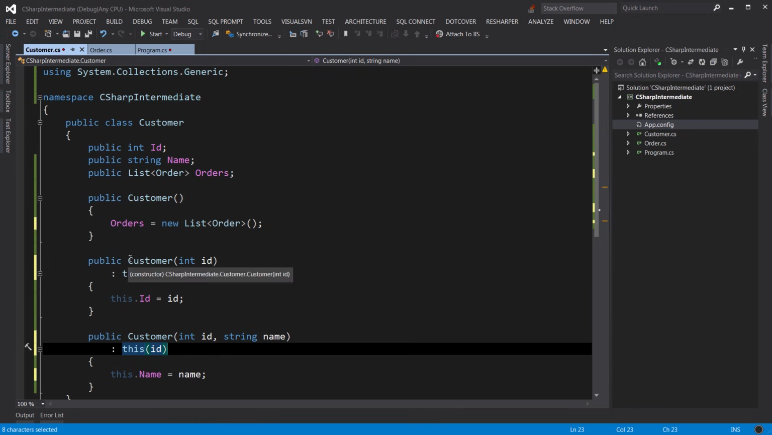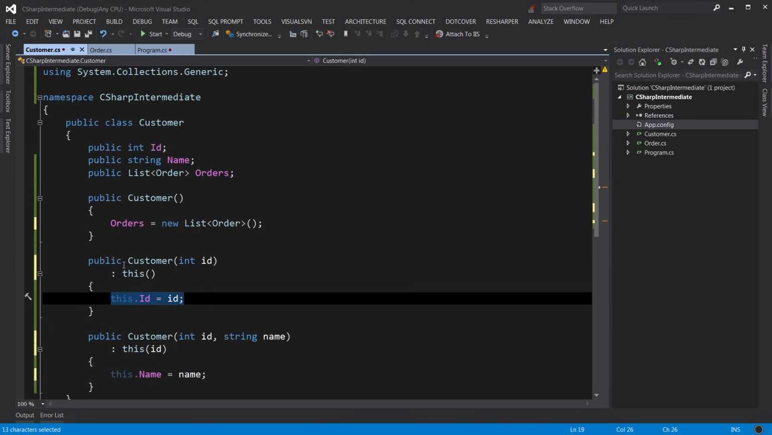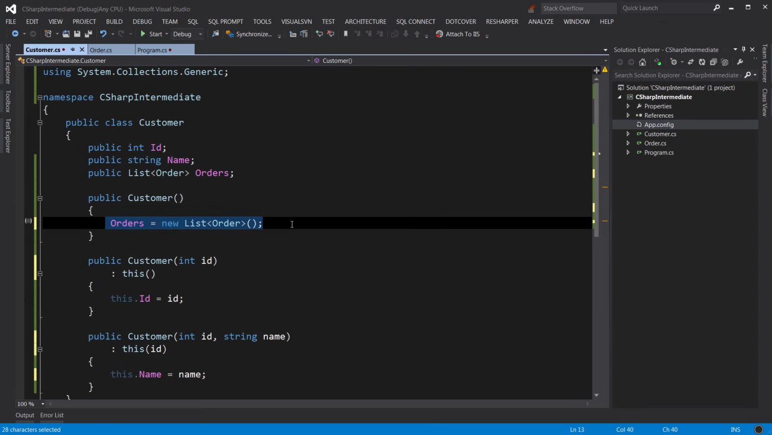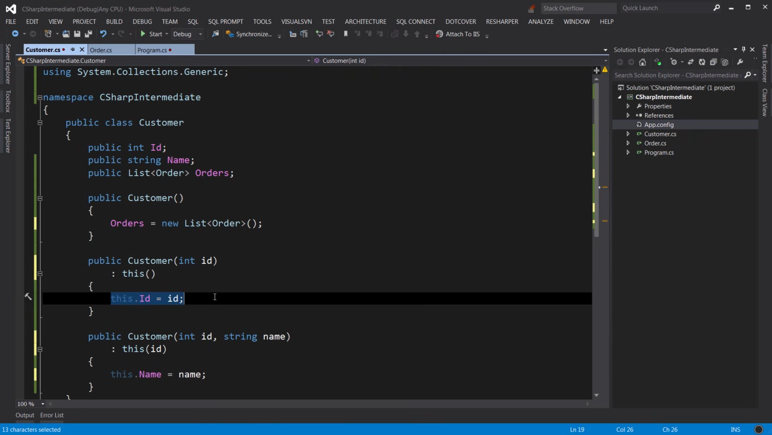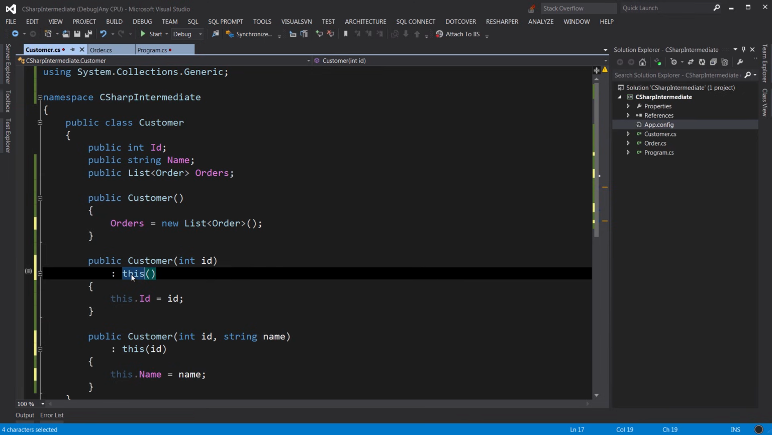So we're going to go here. And note that here, before this code is executed, we're going to go here. At this point, the orders field will be initialized. Then we get back here, the ID will be initialized. And finally, we'll get back here, the name will be initialized. So what I want you to learn here is that we can use the this keyword and specify any of the other constructors we would like to pass the control to.